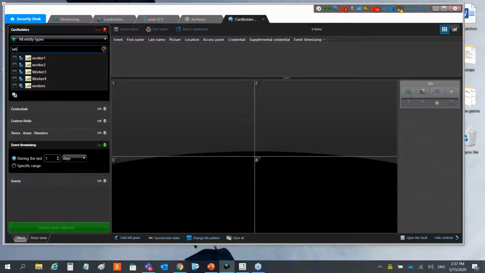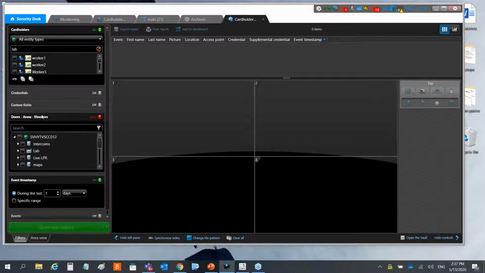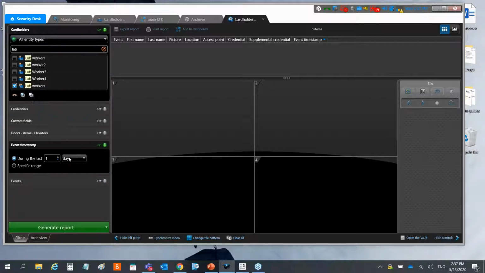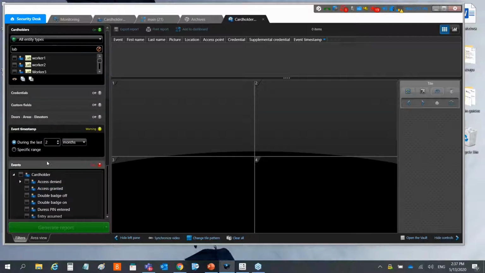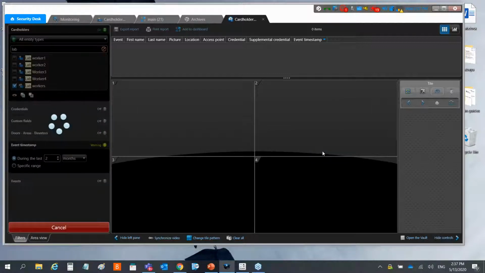So let's do, for example, lab workers, the whole lab worker team, and their activities at any door or at a certain door, for example, or for any credential that they have. But let's do in that case for the past 2 months and all events. But we can query for certain events like access denied only or something. So that's how you do the reports.